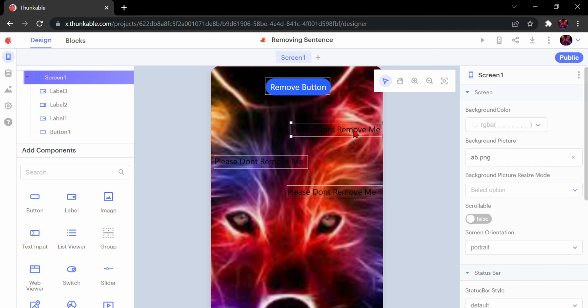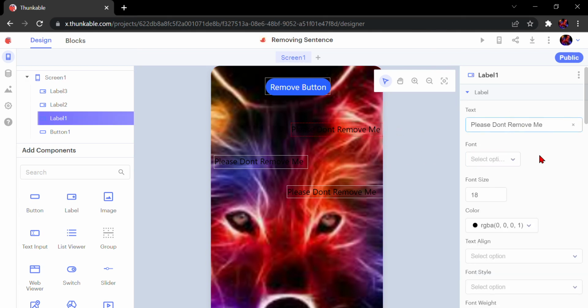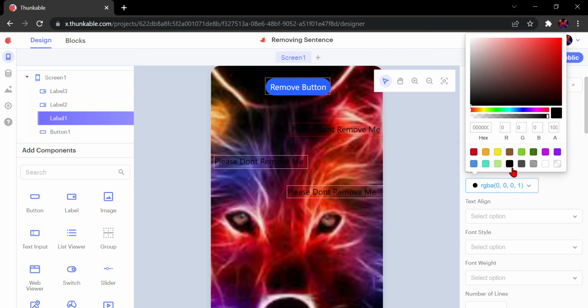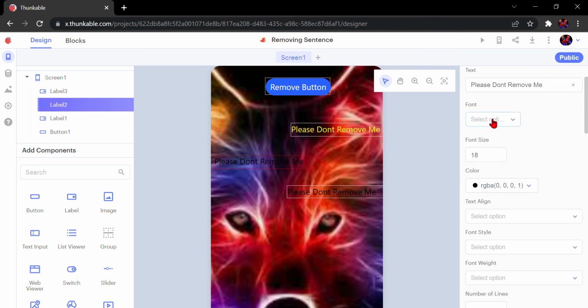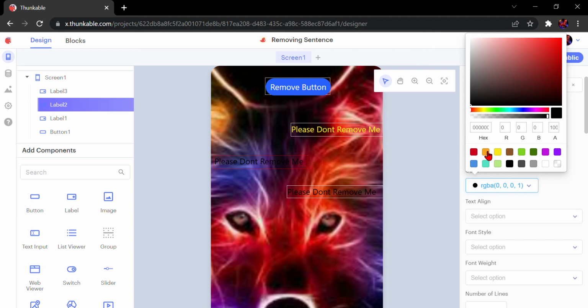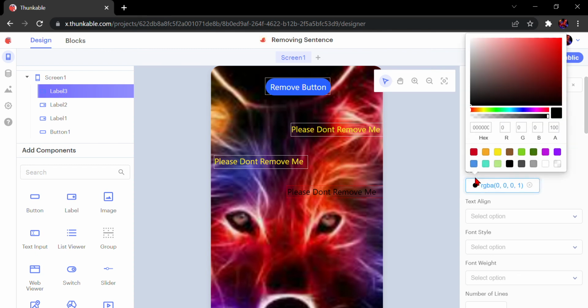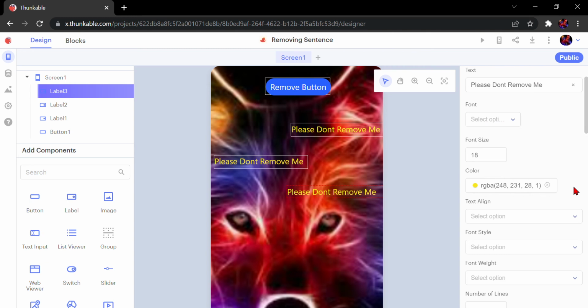So in all the labels, I'll do yellow, so it's a bit lighter, and it is possible to see what we have written. So guys, it is clearly visible now.